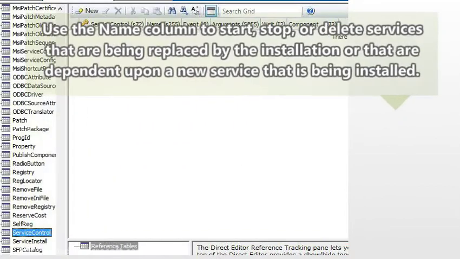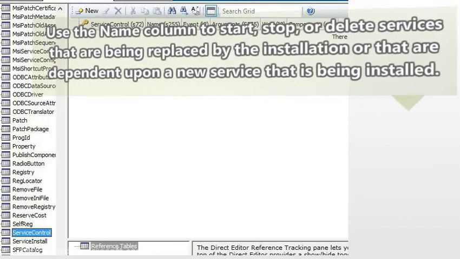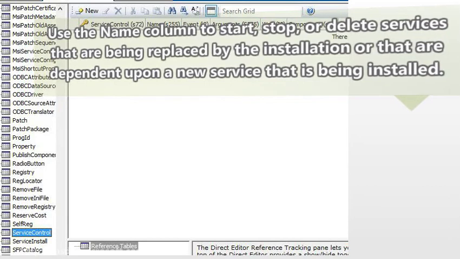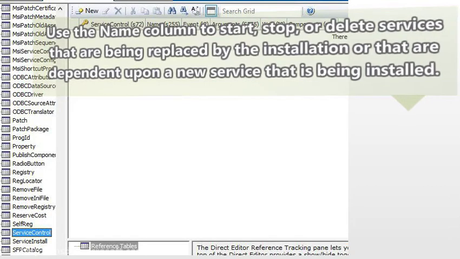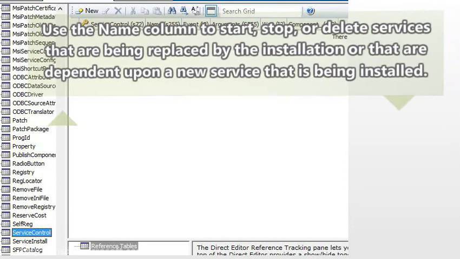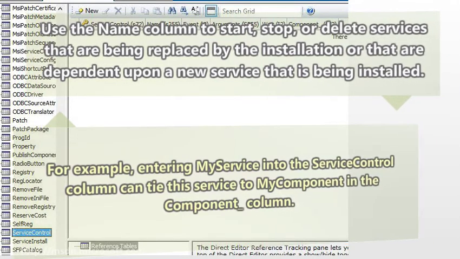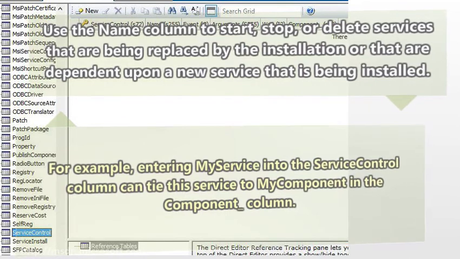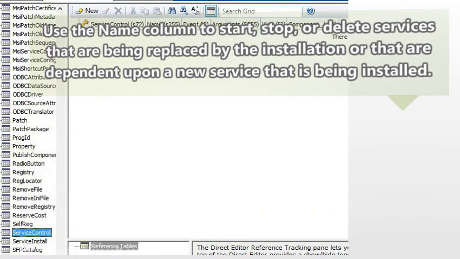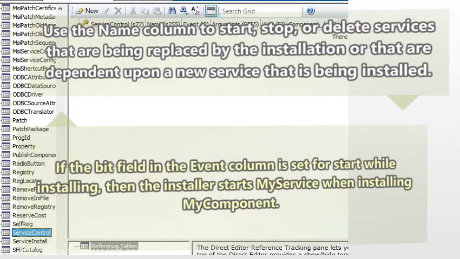Use the Name column to start, stop, or delete services that are being replaced by the installation or that are dependent upon the new service that is being installed. For example, entering MyService into the Service Control column can tie this service to MyComponent in the Component column. If the bit field in the Event column is set for Start while installing, then the installer starts MyService when installing MyComponent.